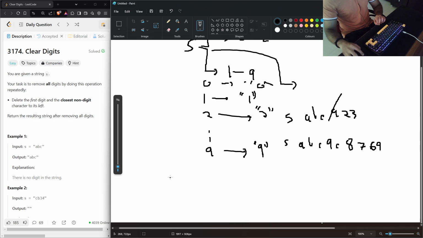Meaning, if in this case a, b, c, 9, 2, 3, I try to delete 9 first, this is the first digit that I try to delete. I cannot delete 3 at the moment because there is no non-digit character on its left at the moment. So I have c here and 9 here. I delete 9, and after I do that, I have to delete the closest non-digit character to its left. The closest non-digit character to its left is c, so I also need to delete c. So this is our first operation.